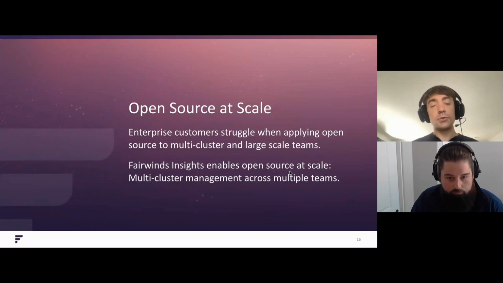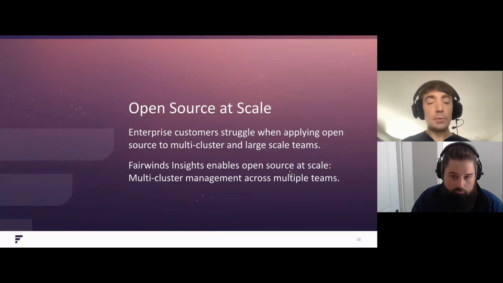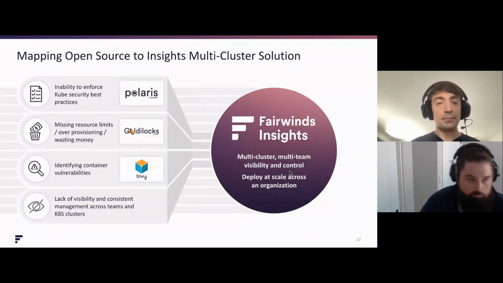That's true of both our open source and any open source in the wild. Unless you've got a database and some kind of centralized platform that all that open source can report into, it's really hard to operationalize it at scale. So we built Fairwinds Insights as a way for all these tools to report together into one place so you can see all the results there.